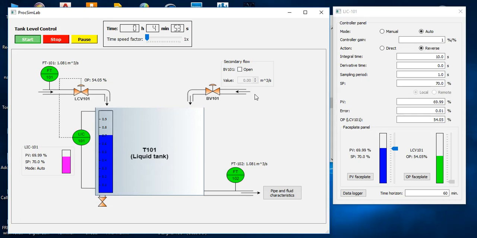For instance, let's set the secondary flow to 0.1 meter cube per second and see how the controller reacts to this process disturbance. You can speed up the simulation time to quickly reach the final steady state condition. Again, the controller is able to bring back the level to its setpoint value following a brief period of slight oscillations of the liquid level.